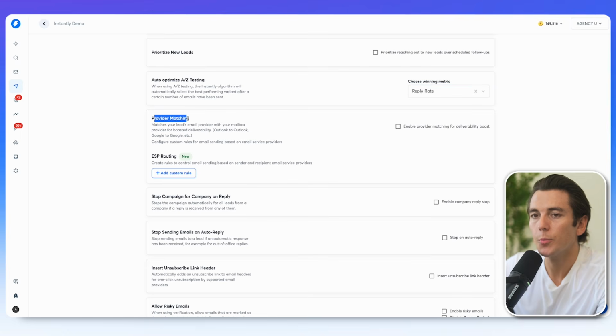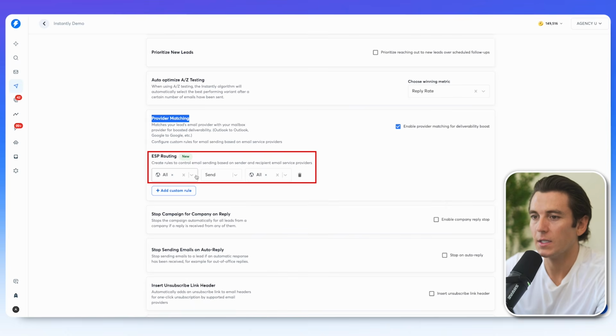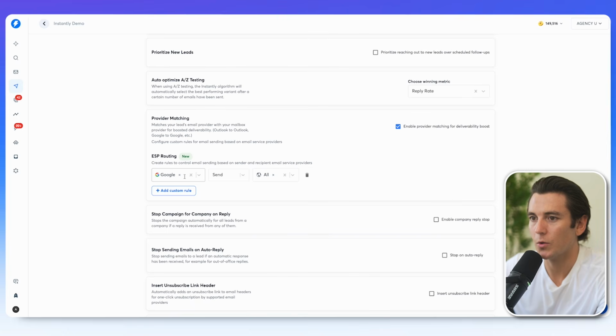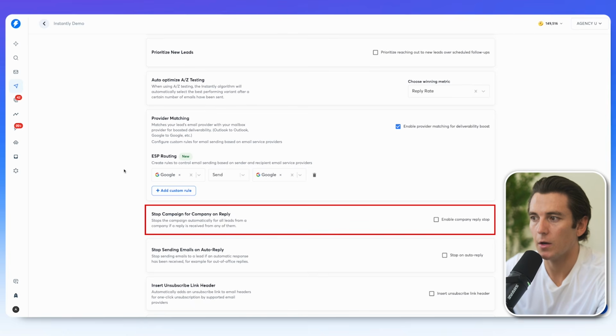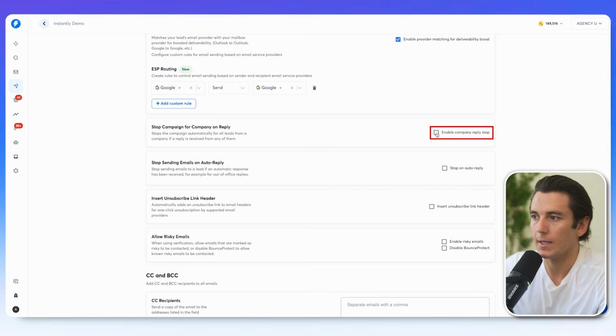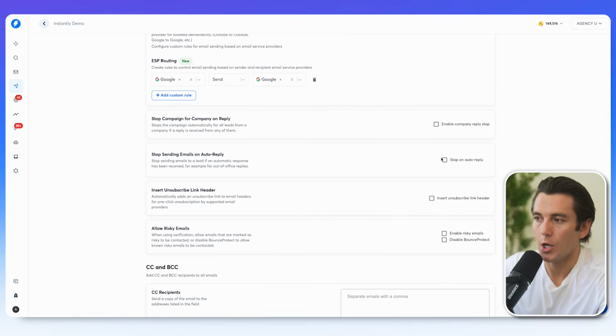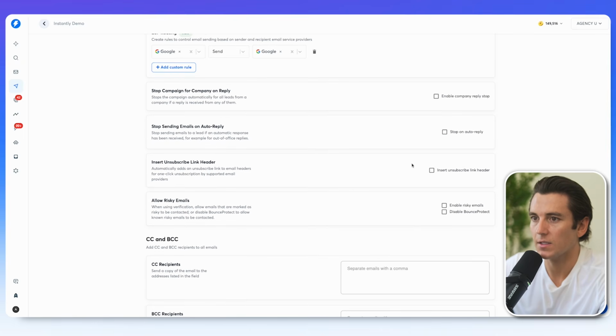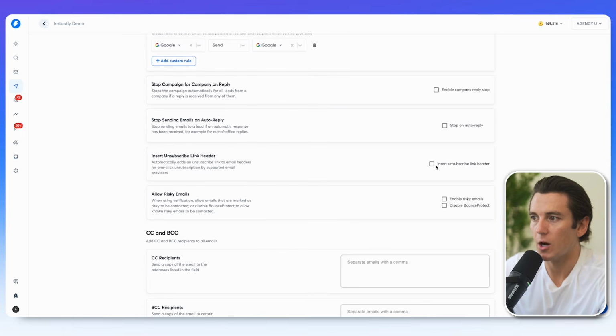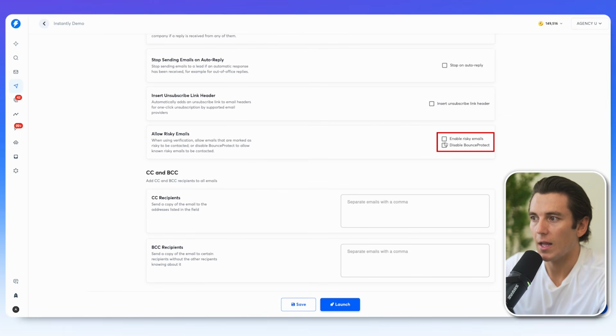Provider matching. This is super cool and super important for deliverability. Depending on the deliverability, I like to match Google to Google. I know that the emails I set up are coming from Google, so I want to just send to Google. That will improve our deliverability. Stop campaign for company on reply: if you're sending to multiple people within the company and you're trying to get a hold of somebody, it'll read that domain and stop there. Stop on auto reply: no, because a lot of those are often out of offices. Insert unsubscribe link here, so if you wanted to automatically add your unsubscribe link there. Allow risky emails.